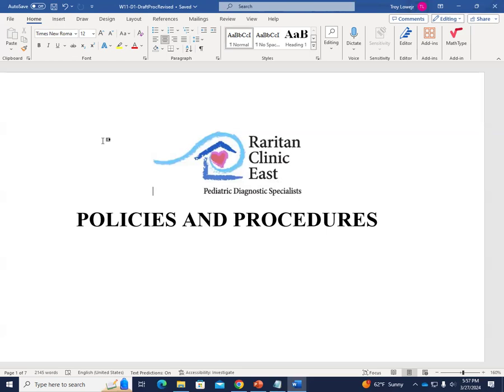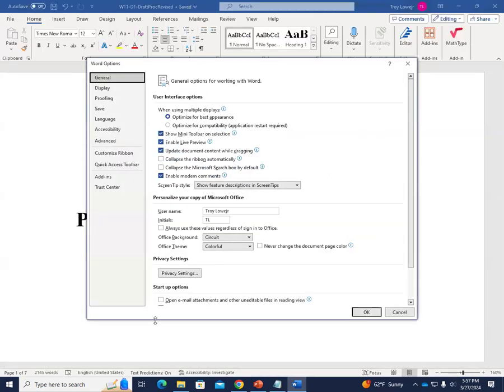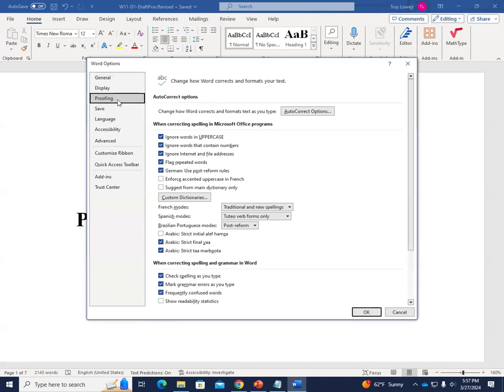Okay. So we're going to go to File, and then we're going to go to Options, all the way at the bottom. And then we're going to the Proofing tab. And then we're going to click on AutoCorrect Options.